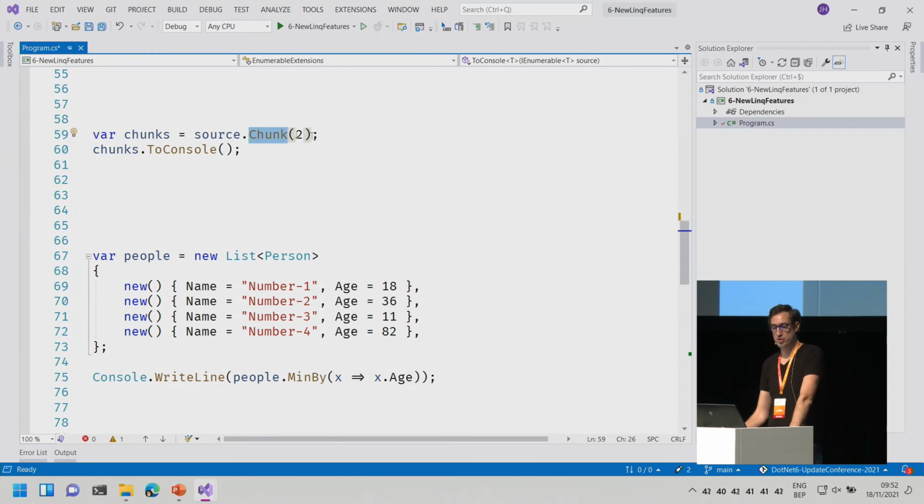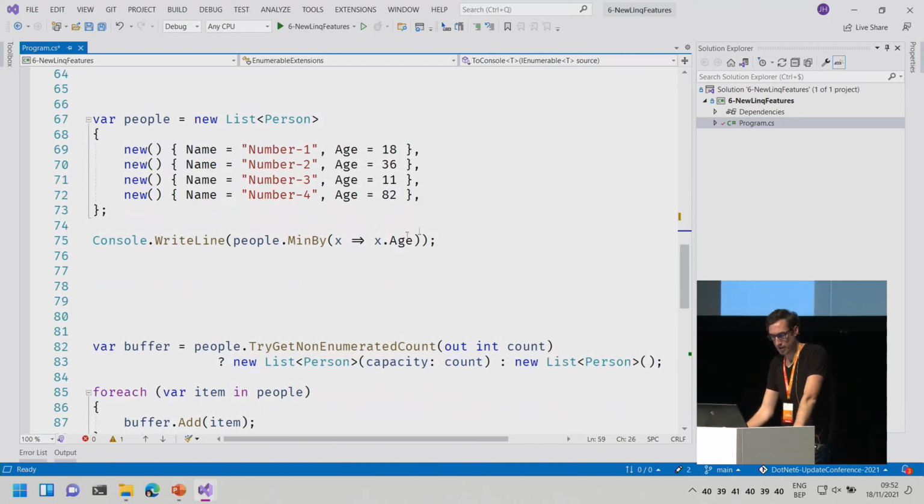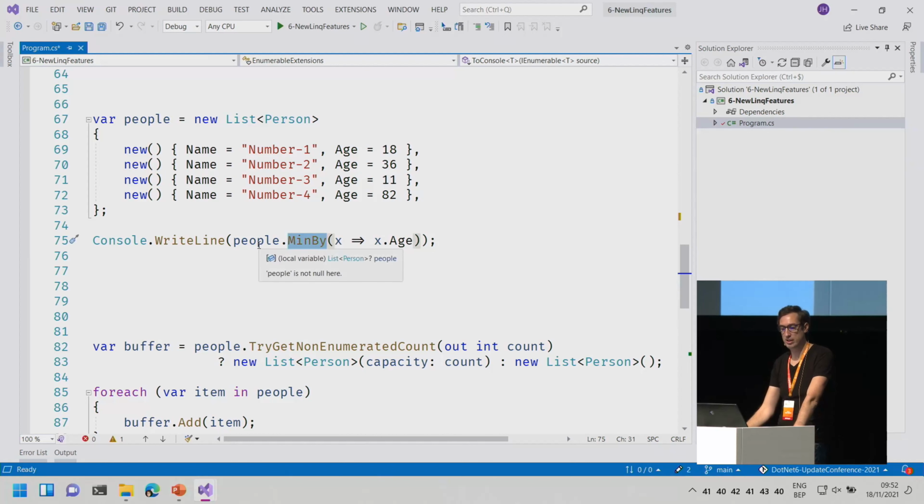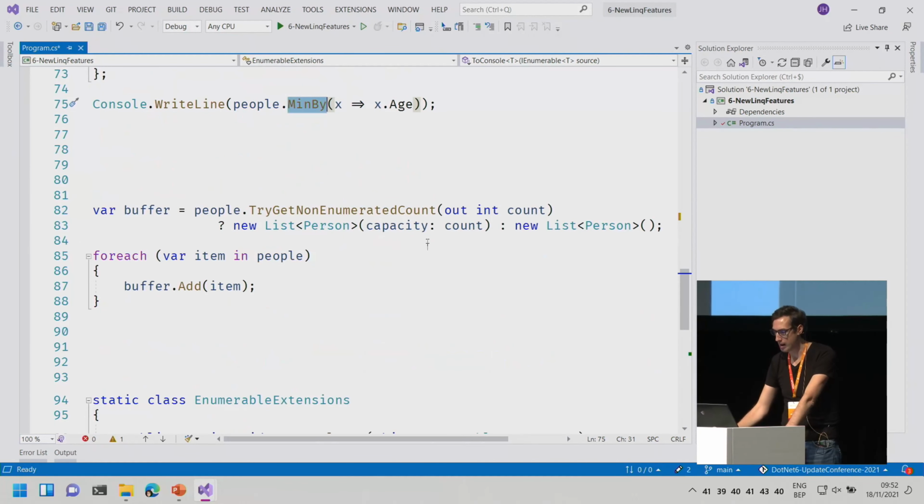We can do chunk, which is also a new method. We can chunk a list into multiple lists. What do we have here? Oh my God, MinBy, finally. So if you have an object and you cannot order those objects, but you want to order them by a property, now you can do MinBy. So we have a list of people. I want the person that is minimum by its age. So I can get the person with the lowest age. Finally.